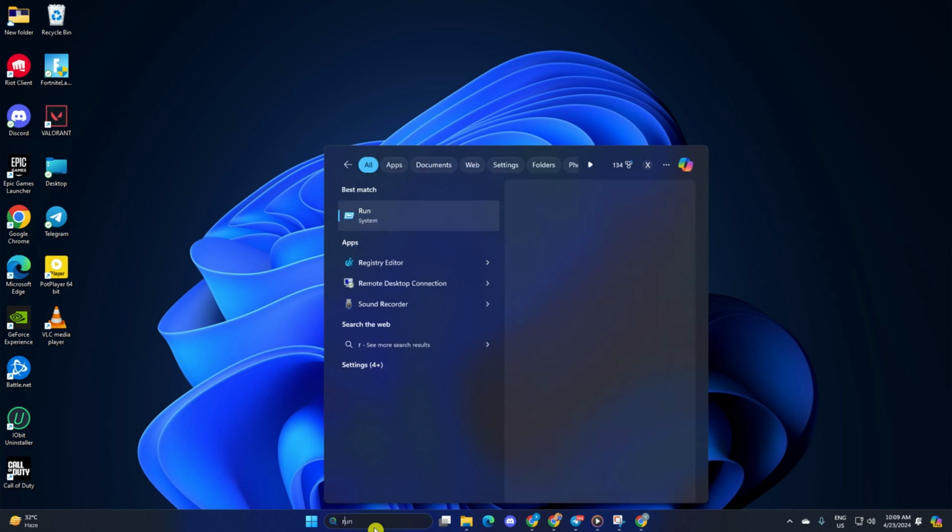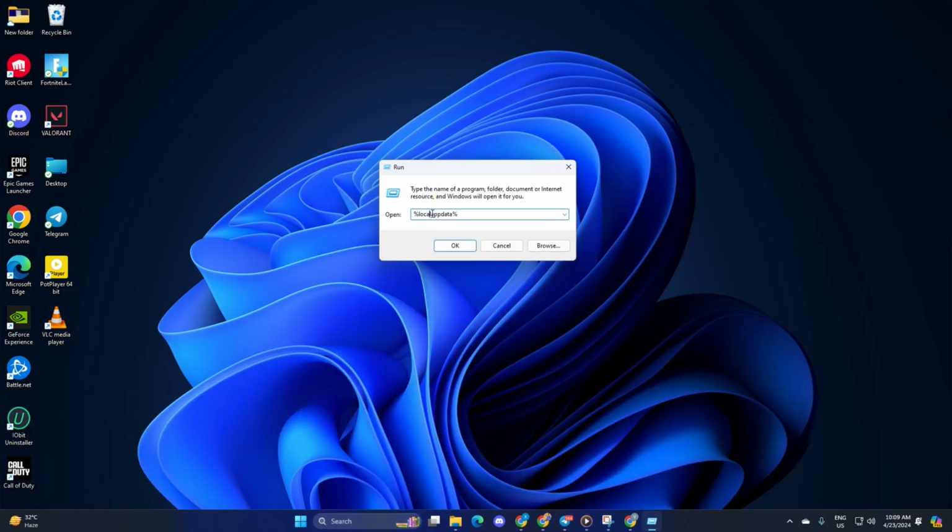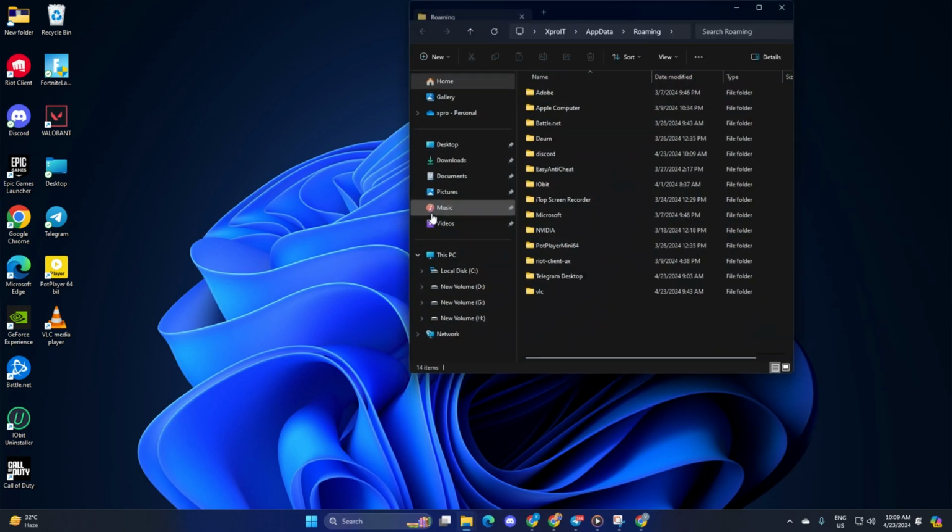Now, click on the search icon here and type in Run. Next, click on Run from the search result. After that, type in %appdata% and hit enter. Now, the Windows Explorer should open up. From here, go to the Discord folder and delete everything from here.